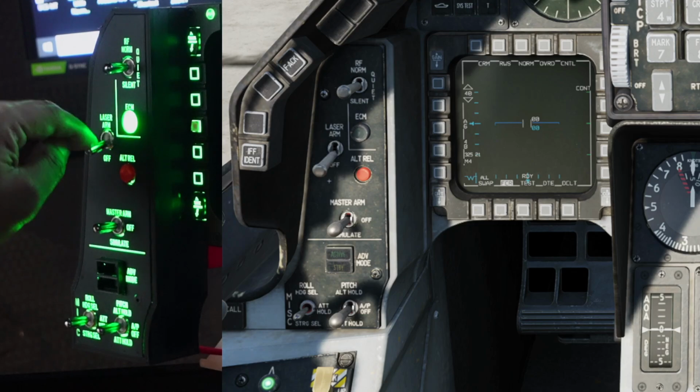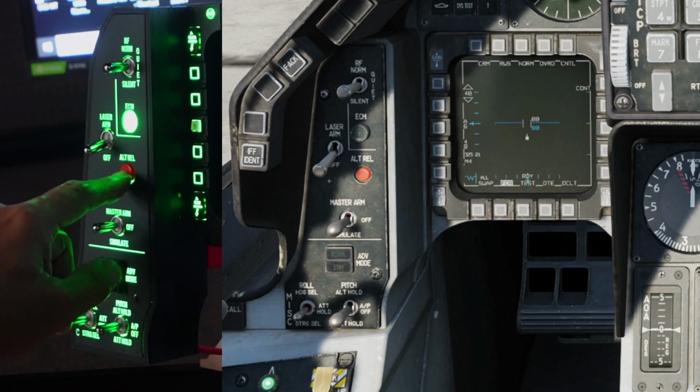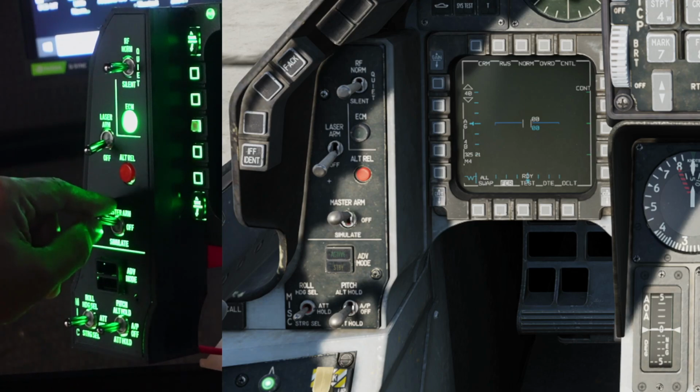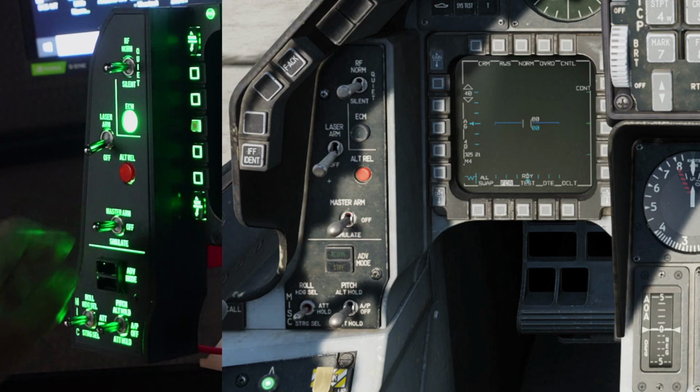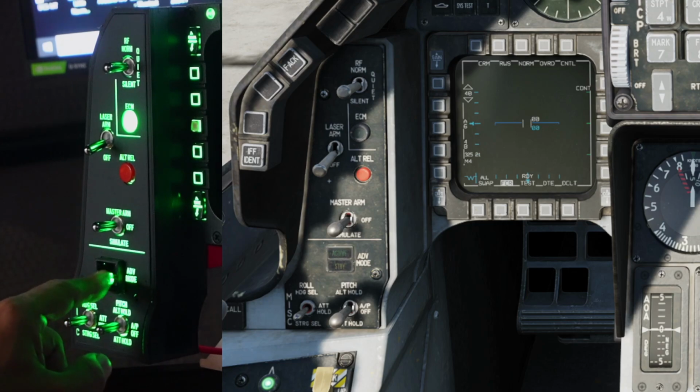Now in the laser arm, on, switch it off, and your alt release is just a momentary switch. Master arm, off position, simulate position. Then you have your advanced mode. It's a toggle between standby and active, but this doesn't seem to do anything in DCS.